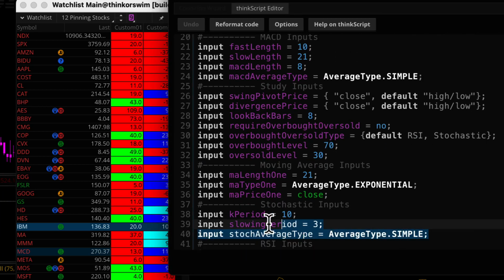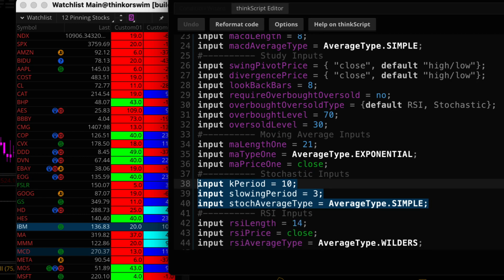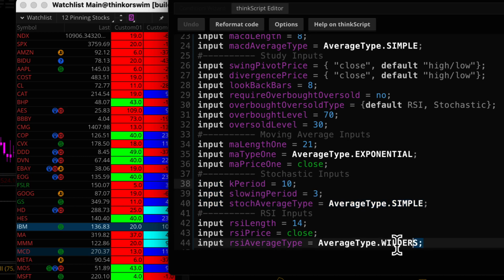First thing I'll point out, right down here, you've got your stochastic inputs. A little bit further down from that, you've got your RSI inputs. Same way that you make those adjustments as I showed previously, you can change the average type. You can change the length of the K period or the slowing period, or you can change the RSI length. In the case of my previous example, I changed it from 14 to 10.